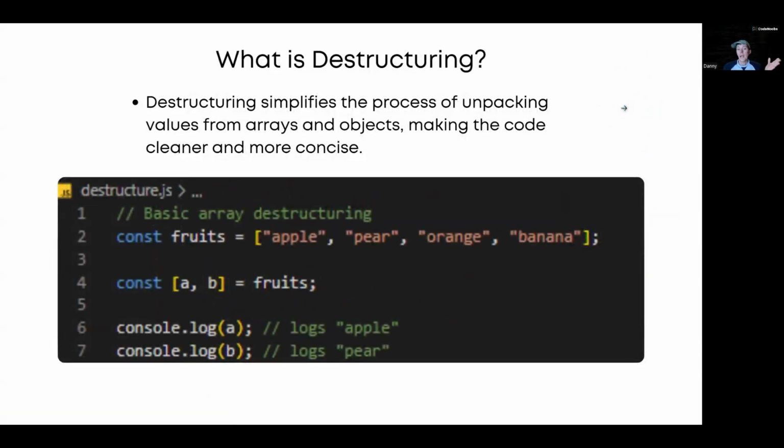But destructuring actually simplifies the process of unpacking values from arrays and objects, making the code cleaner and more concise. Let's look at a basic example of destructuring an array. So imagine that fruits array again on line 2. On line 4, I simply declare two variables in square brackets, so a and b, set equal to fruits. And then if I console log a, that is going to equal apple, my first value. b will equal pear, my second value. You could do this for all of them if you wanted, but it makes it really nice because you have an explicit variable now attached to that value that you want to unpack from that array.